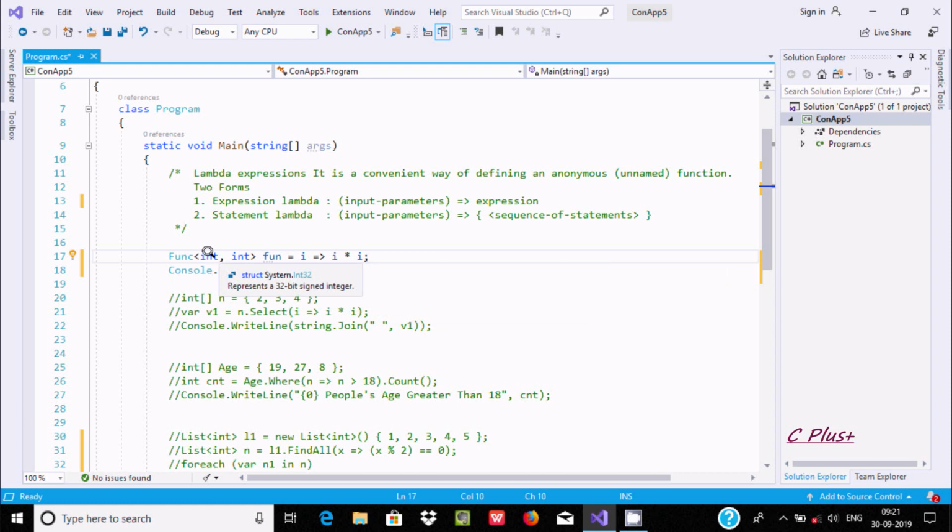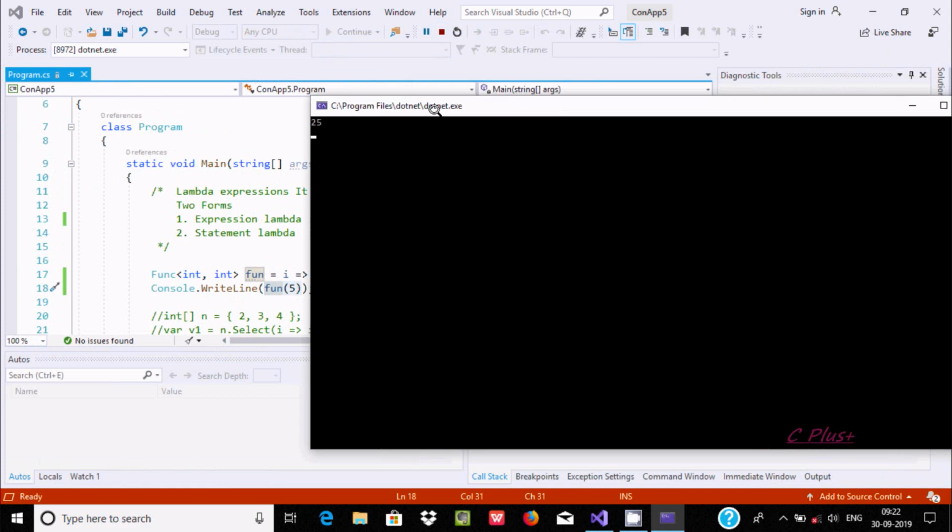Since I've passed an integer here, and the name is fun, this part is the input parameter, here is the lambda operator, and this is the expression. Here for fun I pass the value 5. It receives 5, and the expression is 5 into 5, so it comes to 25. This value is now displayed. Let's execute and check the output. Here 25 is displayed.